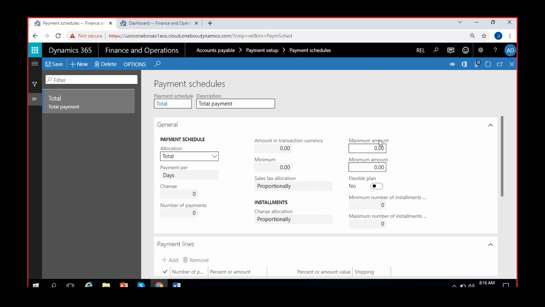Then you have some options actually, the maximum amount and the minimum amount. So this is the maximum amount of the invoice to apply this kind of terms of payment. You can say our minimum is 0 and maximum is 10,000 only. If it is 10,000, I can pay at a time. But if it is more than 10,000, I might have to use another payment schedule. You can also use it in that way.